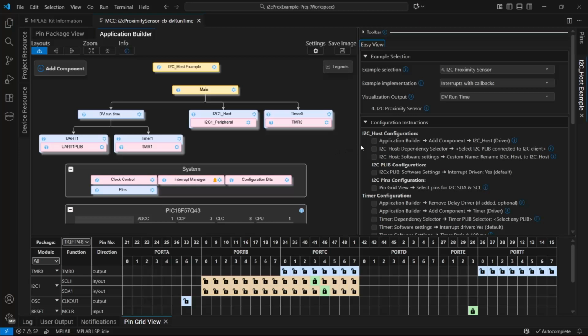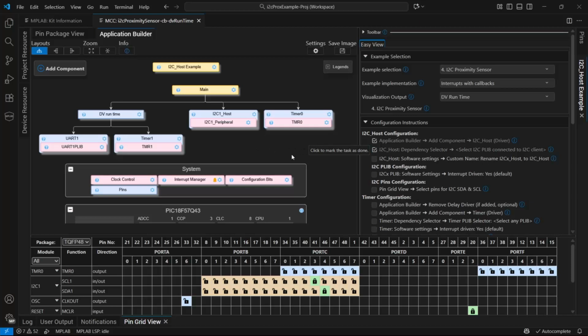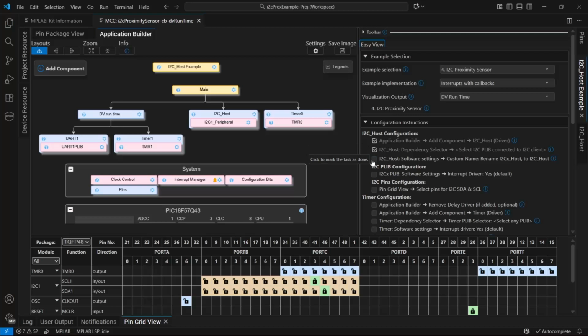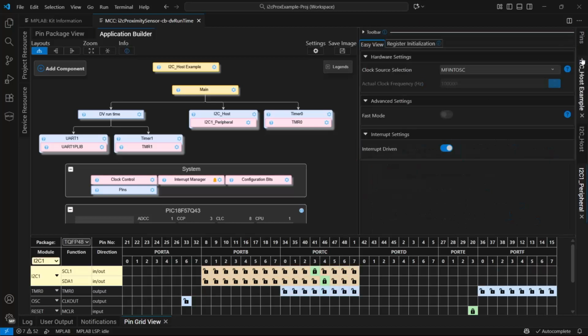So we go fairly quickly with what we've done before. Add component I2C host. Yes, it's there already. We've already selected an I2C peripheral, and we know that this is the one connected to the I2C bus. We're going to just rename this to be I2C host, matching the code that we generate from the example component. Interrupt driven, yes, so that is already there.